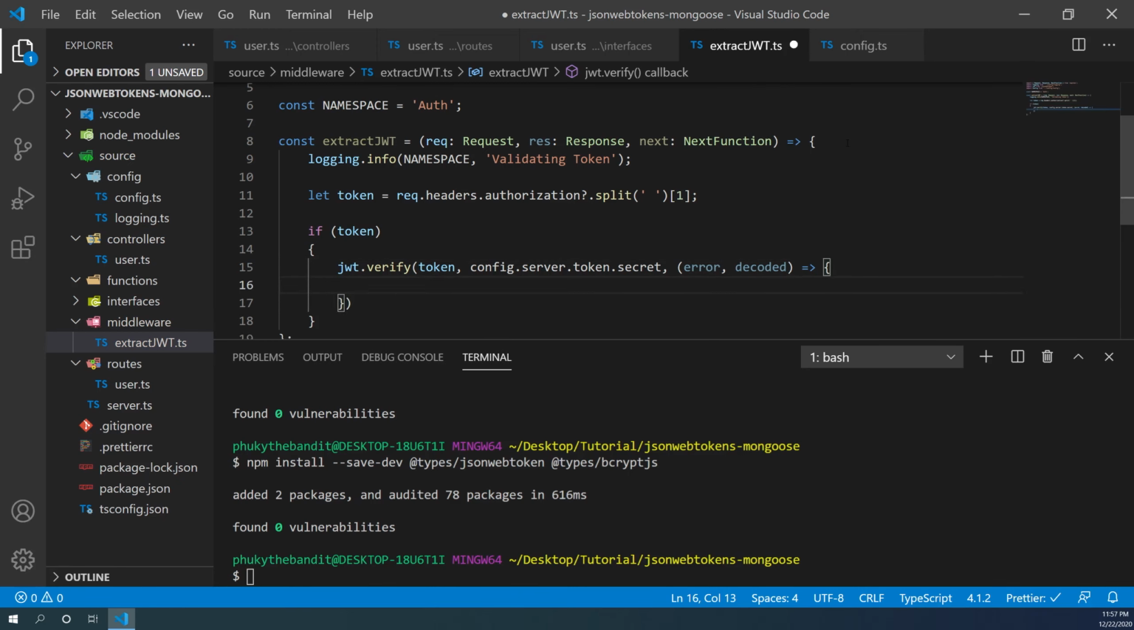And then a callback with error and decoded. So if there is an error, you have a few options here. You can return a 401 unauthorized, or you can return something else like a 404 or a 500. The reason that you would do this is because maybe you have a very, very secure API and you don't actually want end users knowing why their token didn't work. In that case, you could use a 404 or a 500 if you want to be extra sneaky about it.